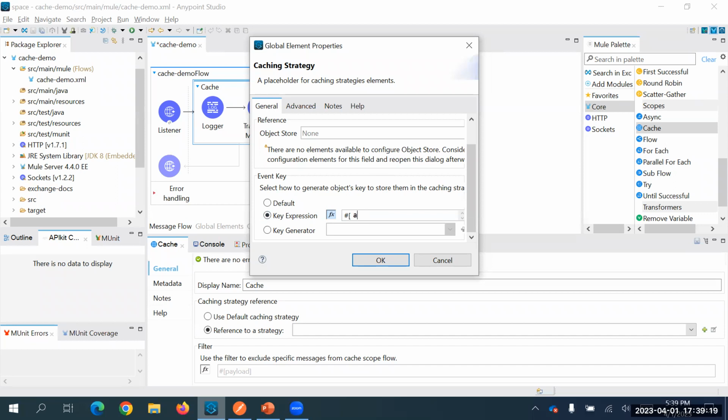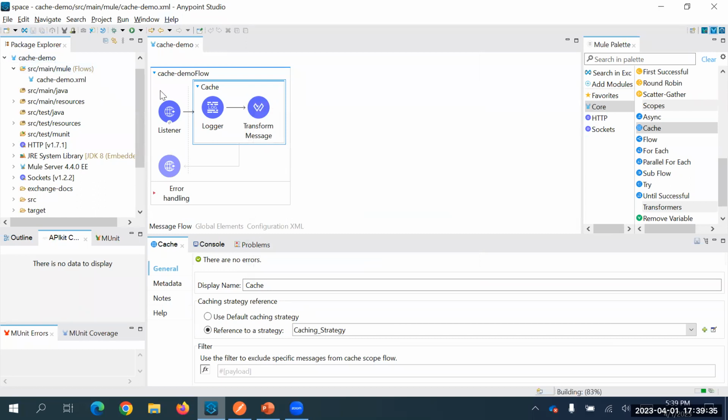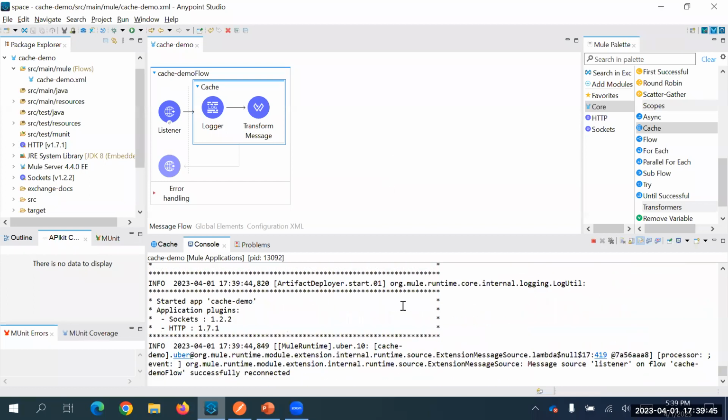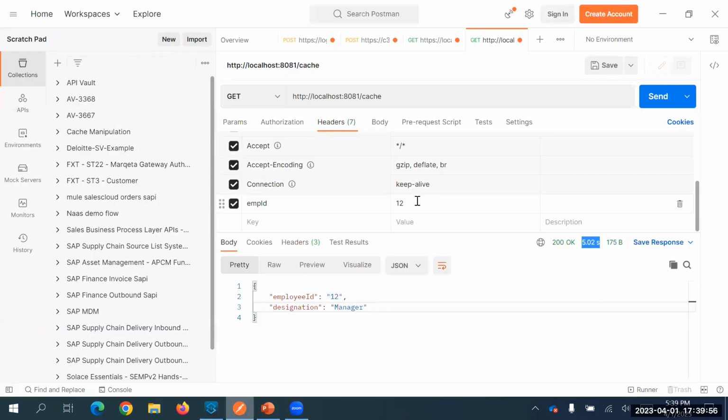So for now, since I'm sending employee ID from the header, I'm going to use the same as ID. Okay, I'm going to save it, and let's see if it is redeploying. Otherwise, we may need to redeploy. Okay, it's deployed on its own, and we'll hit from Postman for the same employee ID.